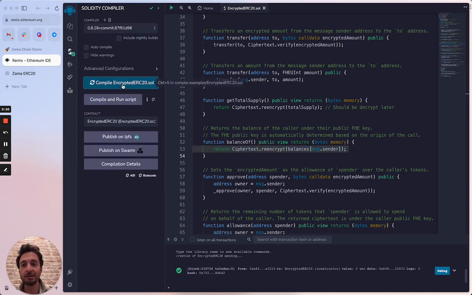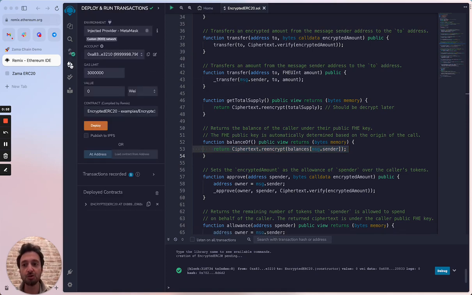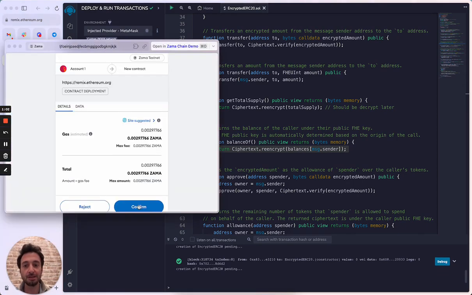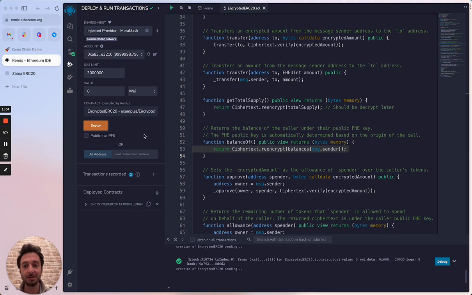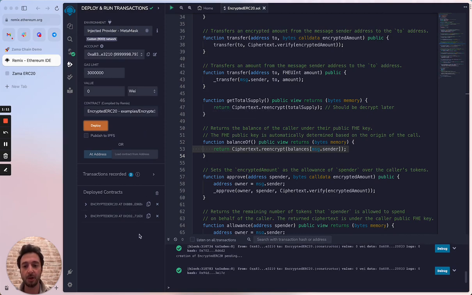I'm going to compile that. I'm just using the traditional Remix tools, nothing new here. And I'm going to deploy it to the ZAMA testnet using MetaMask. Contract is deployed. I'll just copy it.